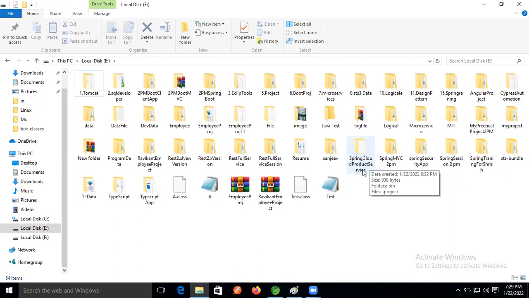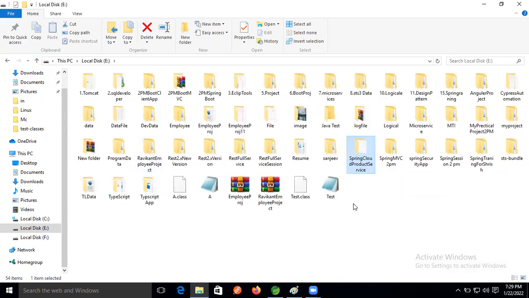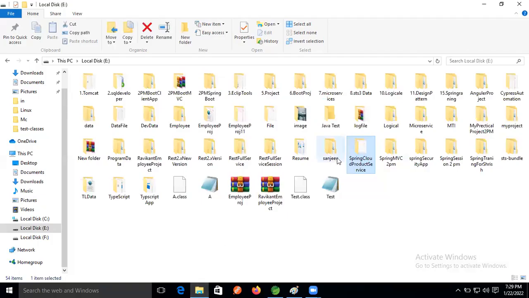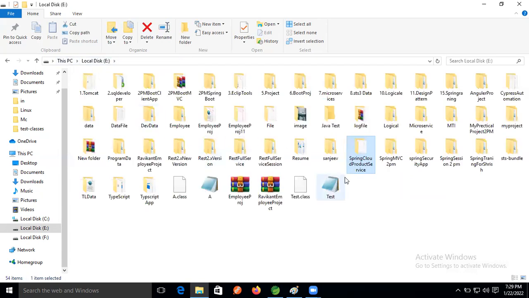This is the project already there in my workspace, Spring Cloud product service. This project only I will import into my application. This is the project we are implementing. Product service. But the thing is, something is wrong in this project. We are implementing this project today, Ravi.